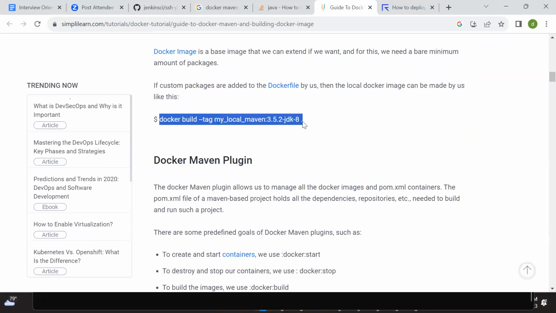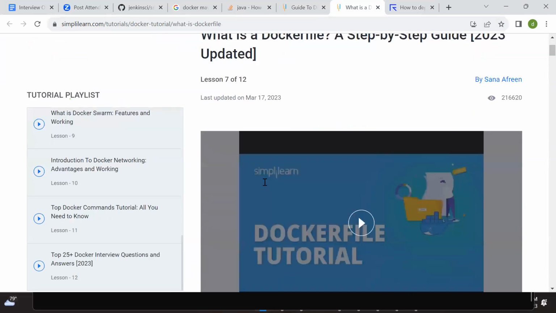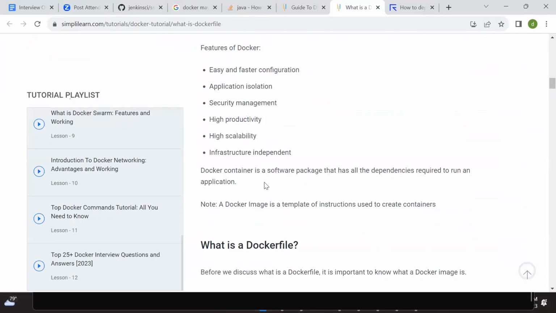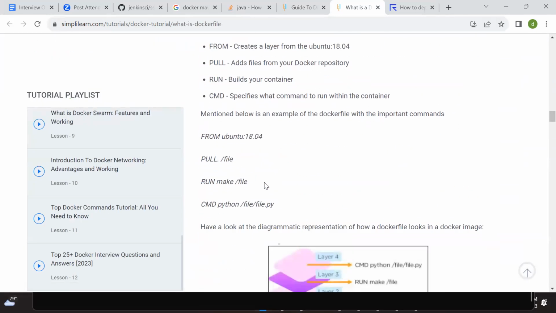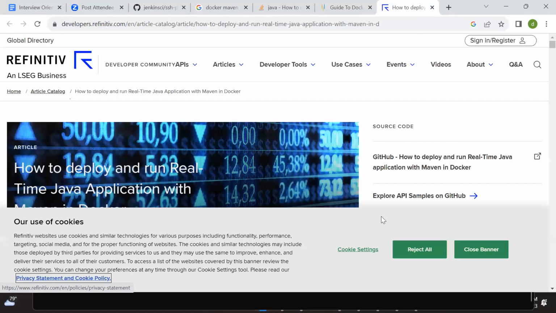They are using this Docker build command, but they have not mentioned any of the Docker packages. Let's see where this Dockerfile is. Yeah, again they have created another documentation on how to do all the stuff. Don't follow this, it may confuse you. Let's see everything in one place here.